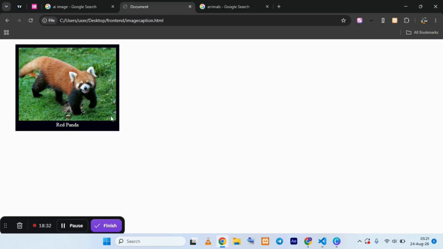So that's all. If you compare this with the one we had, it is the same thing. So this is actually how to style an image with a caption.